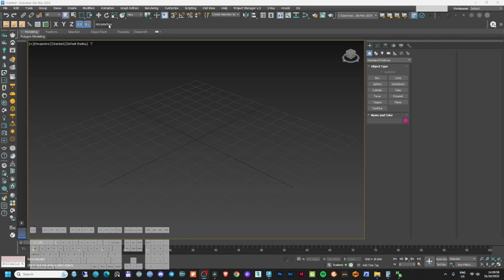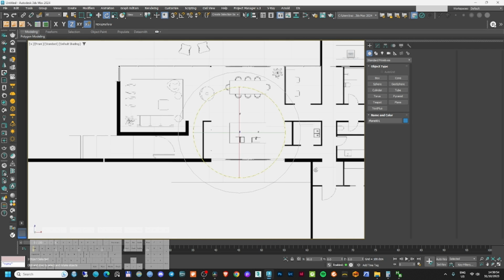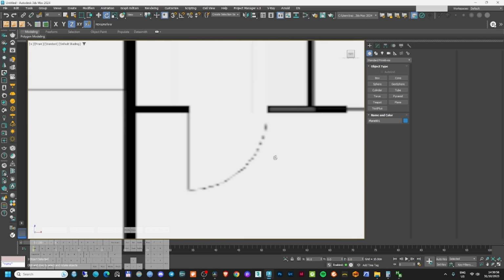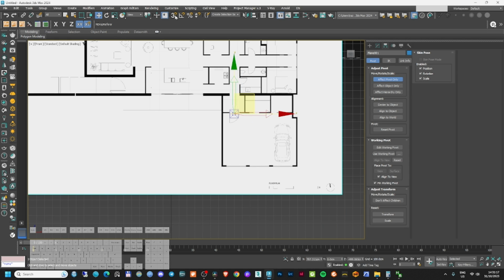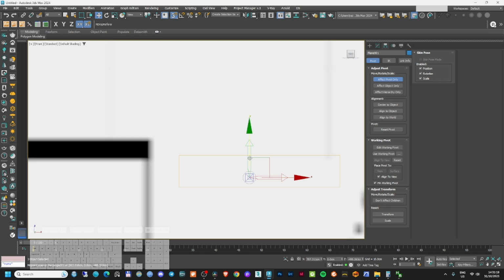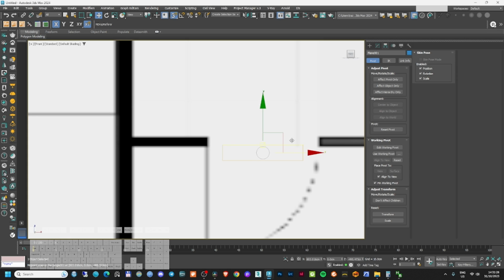Okay, so let's start. The first thing that I'm going to do, I'm gonna use the reference plan and I'm going to drag in here the plan. And taking consideration that this door is around 900, I'm just gonna make a rectangle in here. I'm gonna make this 90, drag the pivot of this into here, just to have them more or less in the same place.